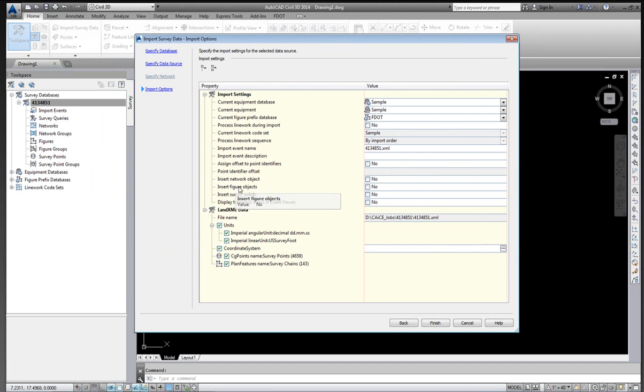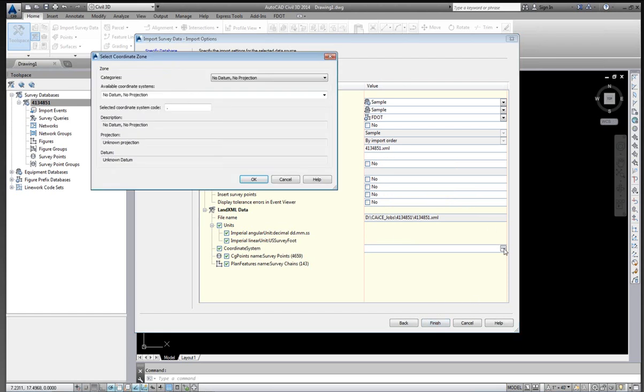I have the insert figure objects and the insert survey points turned off, so the boxes are not checked, because I don't want to insert anything into this drawing, since this is just a generic drawing. And I want to set the coordinate system right here.